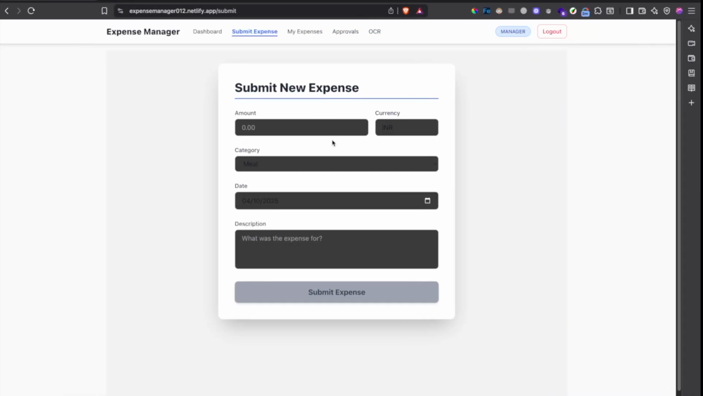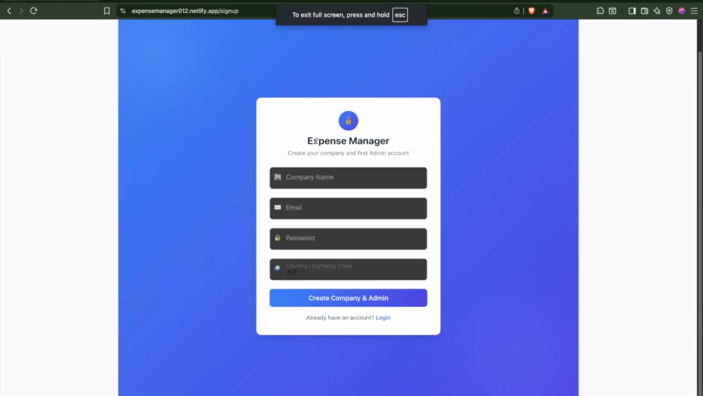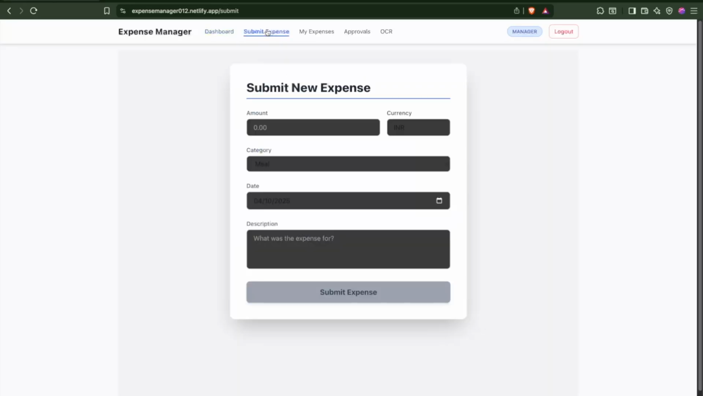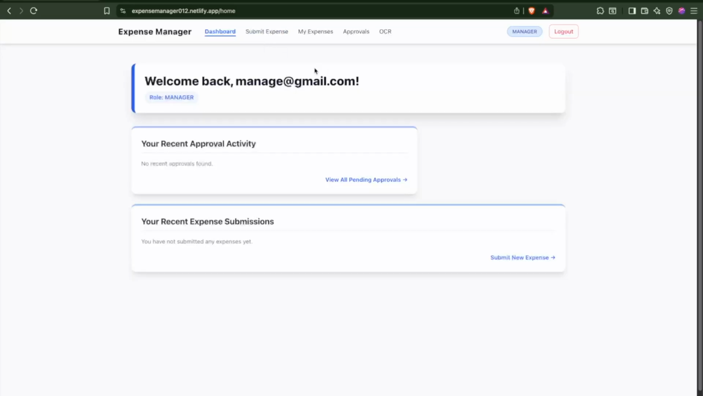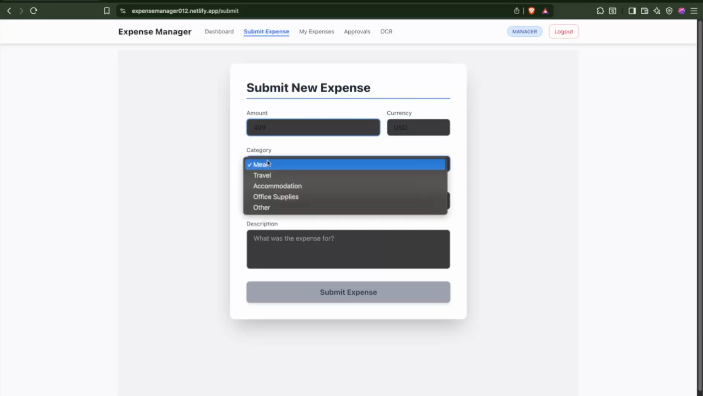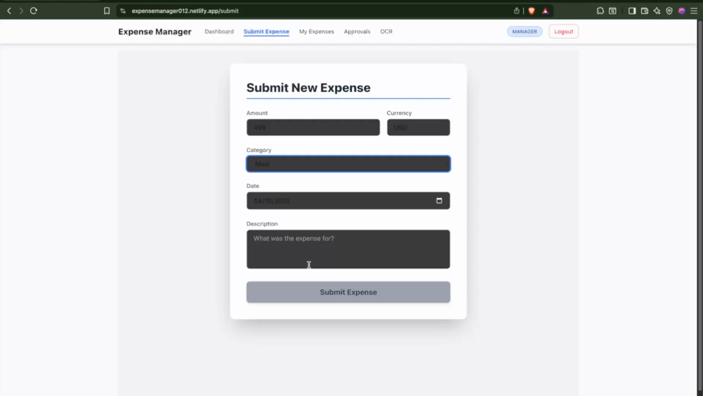Now let's try logging in as an employee. So here, this is the employee dashboard where we can see all the pending approvals and submit a new approval. We will submit an approval for, let's say, 200. Again, I'm writing USD, or 499, let's say. Category is meal and the date is of today. Description, submit the expense.